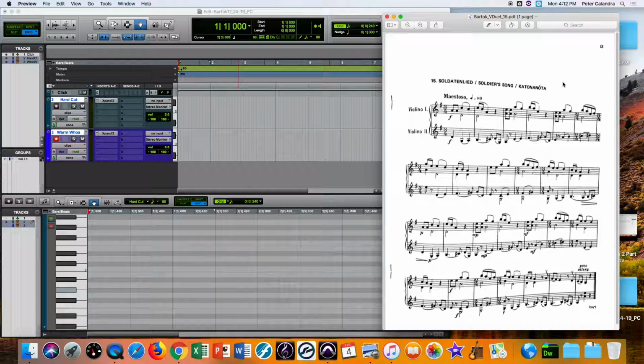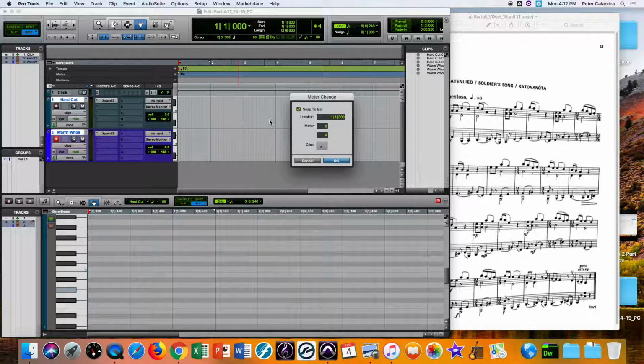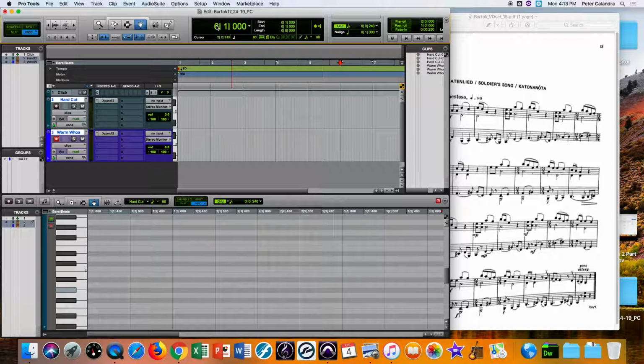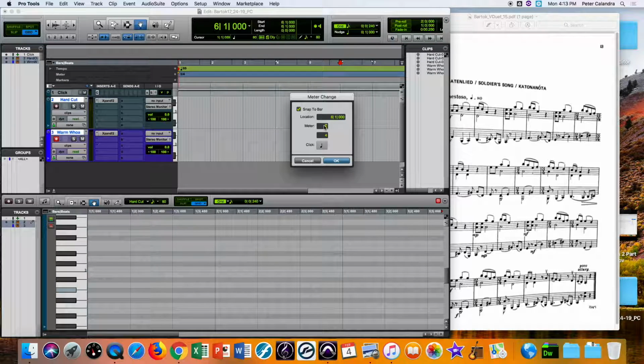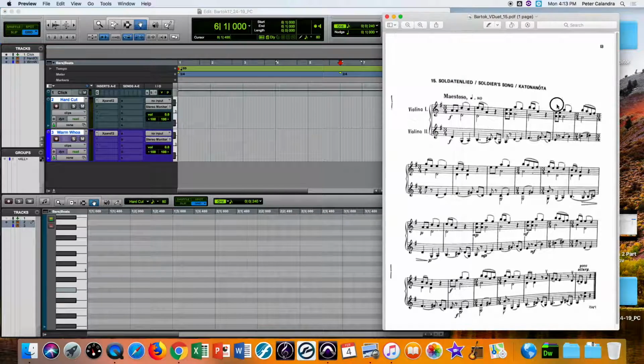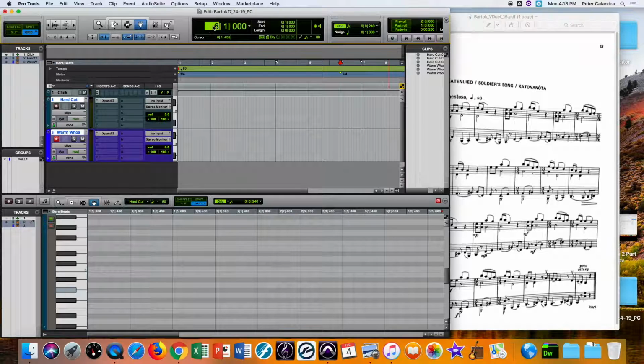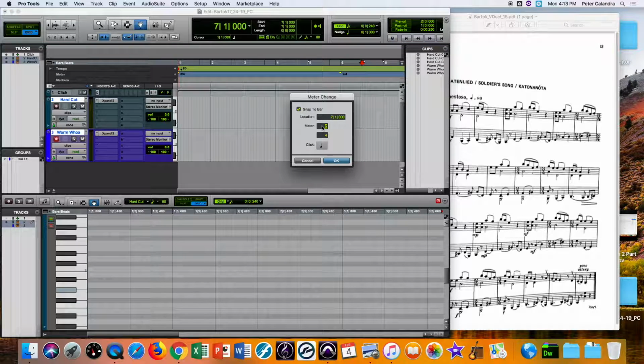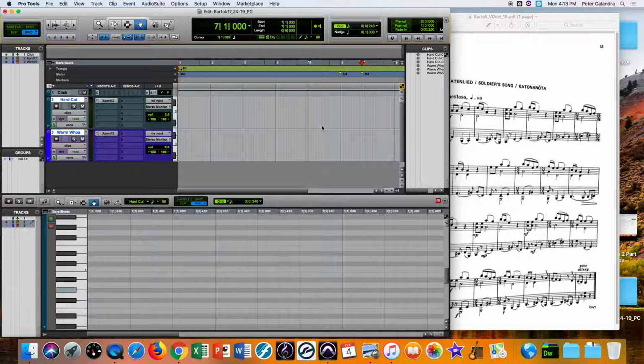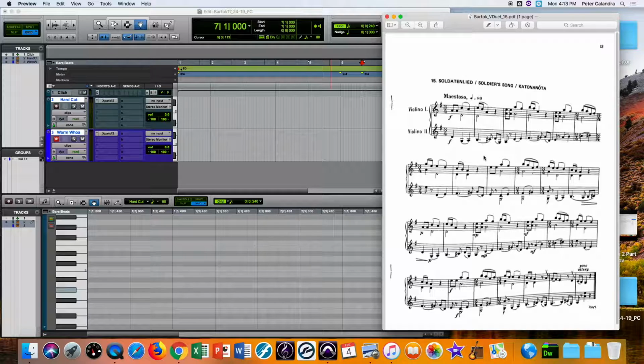What happens at measure 6? Time change. So make sure you're in 3/4 at bar 1. Okay, measure 6. Time change, 2/4. And then measure 7, 3/4. Before you record anything, even before you put any instruments into the session. So that's 7, 8, 9, measure 10.